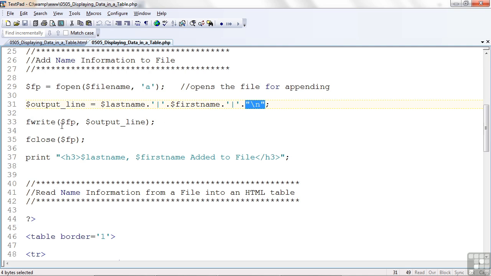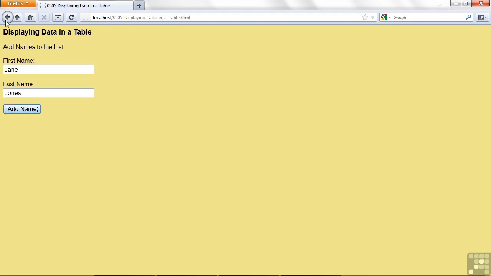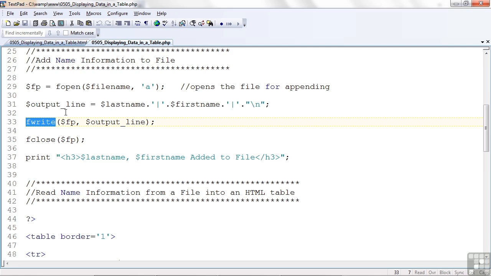All right, so we write the line. Now, notice I'm not doing this inside of a loop. I'm just writing one line because my form just had one bit of information. Let's go back. I just had Jane Jones. I had a first name and a last name. So I'm not looping through anything, so I only need to write it once. So write it, and I close it.